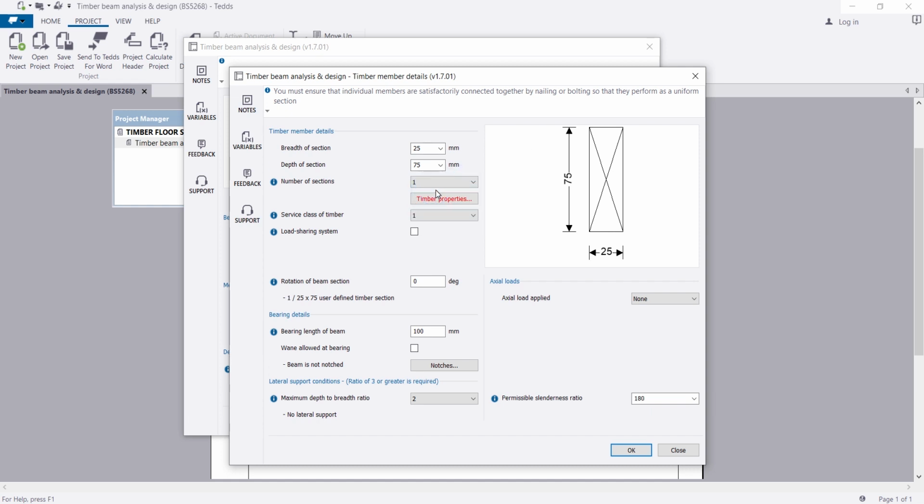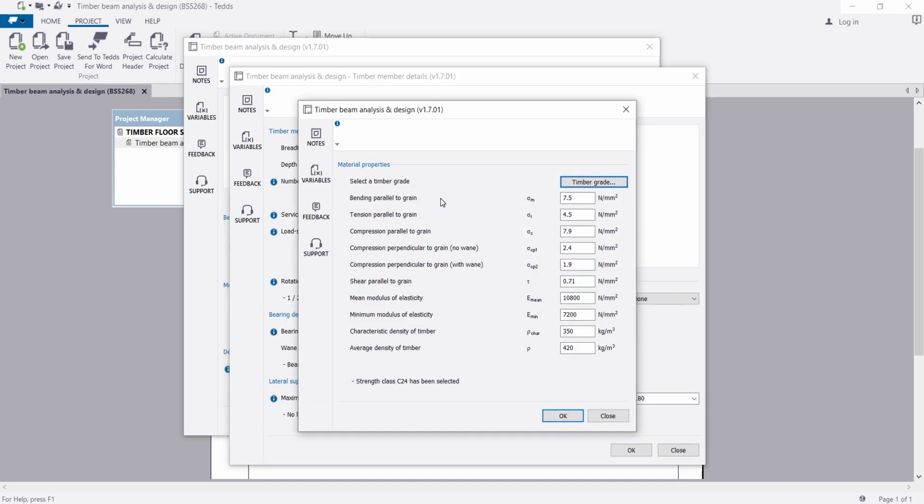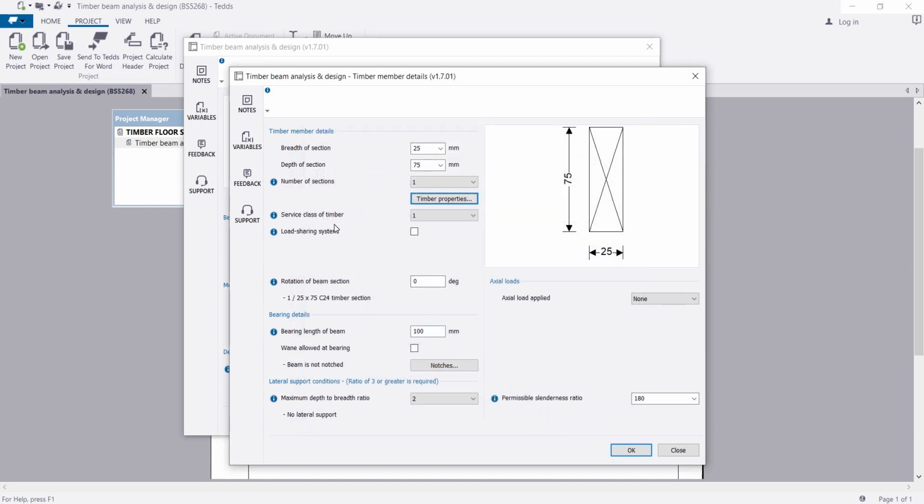We only need 1. Then you now come to the timber properties. Timber properties is the properties of the timber, and this one indicates the size, the class of timber. In timber design, we have different classes of timber. So in this case, I'm just going to click OK without changing any of the properties here. Then the next thing you have to do is click the service class of the timber.